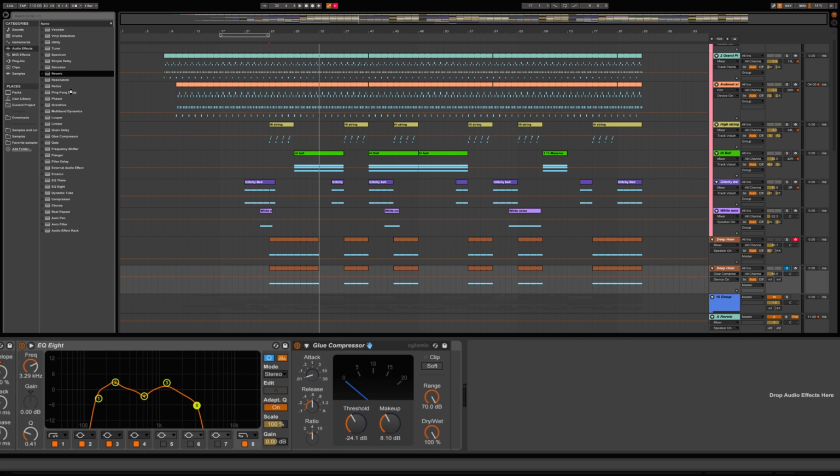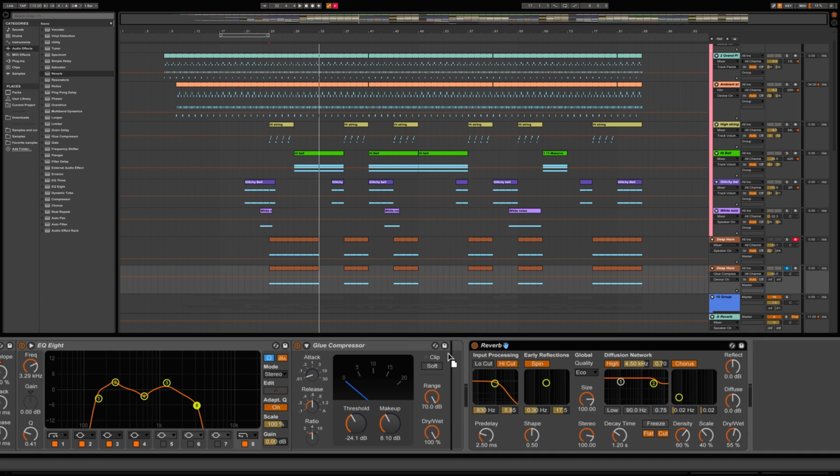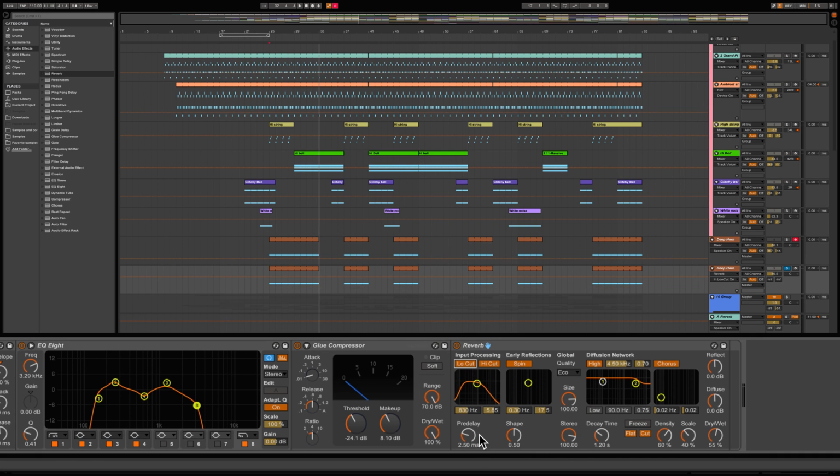Next, we're going to add a little bit more reverb to it just to beef up the sound a little bit. We're going to have a low cut. I'm bringing down the pre-delay and the decay time. We'll set the quality on high. Turn the chorus off. Have a low diffusion set. And I'll crank down on the dry wet to about 30. Bring the size back up.